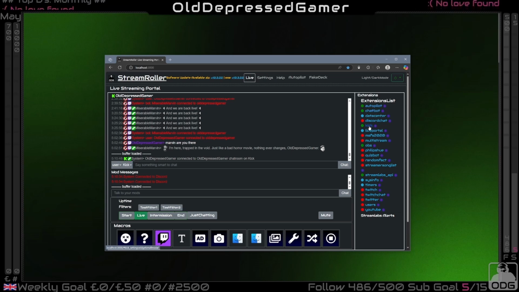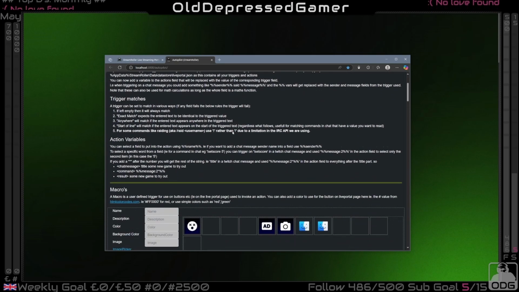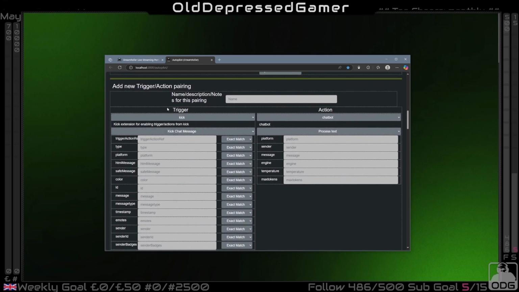So now using the Kick API, let's go to the autopilot page, which is where the real control happens. On this autopilot page, this is going to look quite complicated to start with. It's actually relatively simple once you get over the really badly designed UI. I need to revamp this. So on this page, this is where we set up the power. We've got triggers on the left, we've got actions on the right. There's 5.8 million plus individual options.